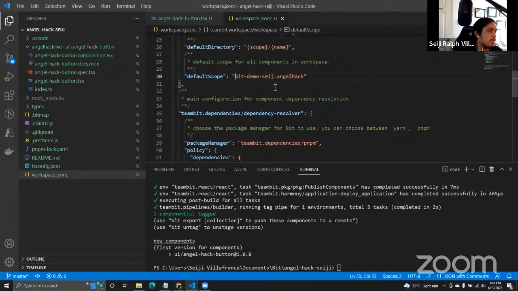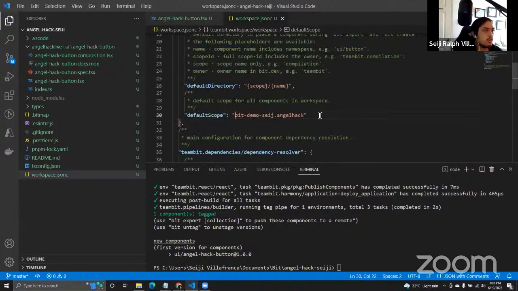So under the workspace JSON C, we want to copy paste the default scope. In my previous command, we can actually also directly set this scope. But in this case, I just want you to know where to place the default scope if your default scope is different from the bit.cloud. So right now, we want to export that one.